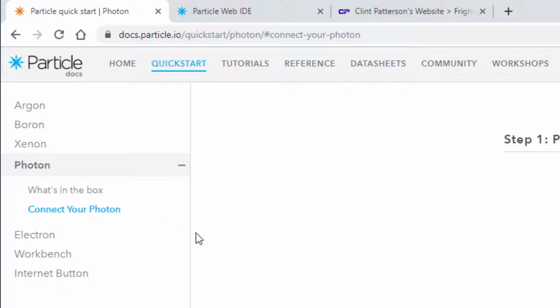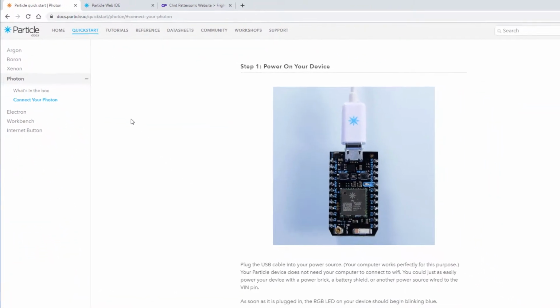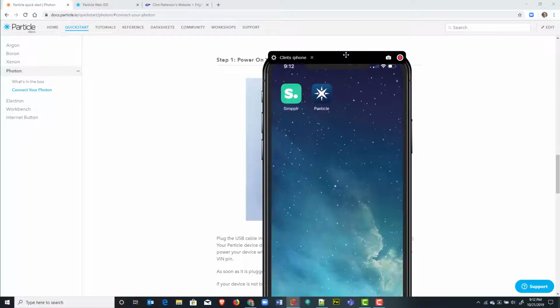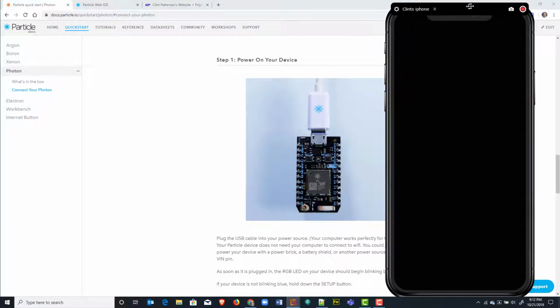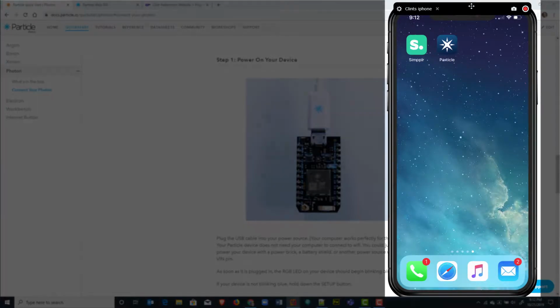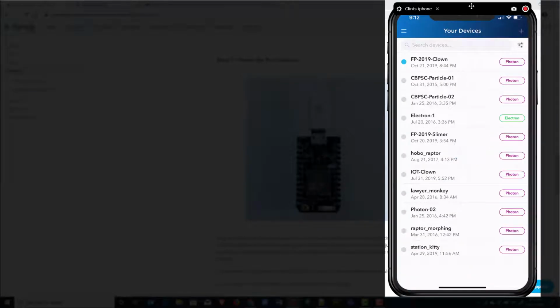So I'm calling this out because you're going to need to get your device connected to the internet, which is really simple to do. And then once you get it connected to the internet, then you're able to flash code to it. Now, I'm just dragging over my mobile phone because once you get your device connected, you can easily access the Particle app, which I've done here.